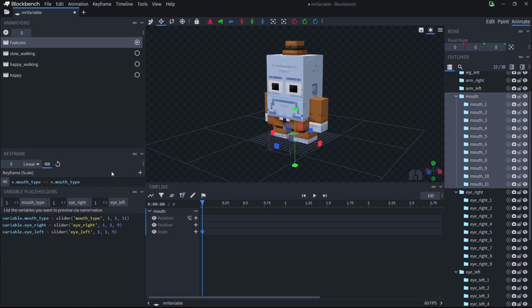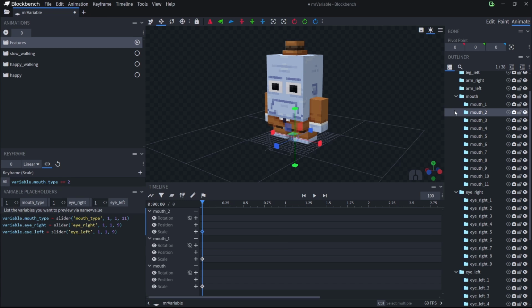So then we're going to go ahead and click through the child groups. So we'll start with mouth 1, and we'll look at this scale keyframe. You'll see it says variable.mouthType equals 1. Now if you're sort of picking up the trend here, what we're going to be doing is adding a number for each of these child groups, and it's going to be specifically for the scale. So mouth 2 will be variable.mouthType equals 2, then 3 for 3, 4 for 4, and so on.